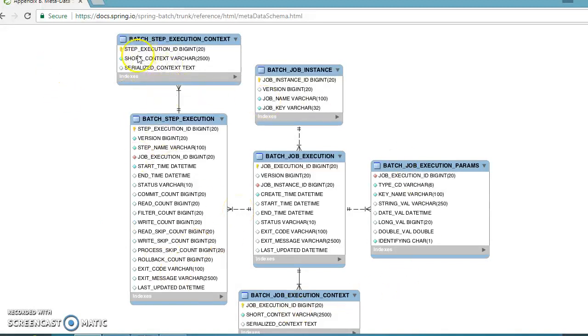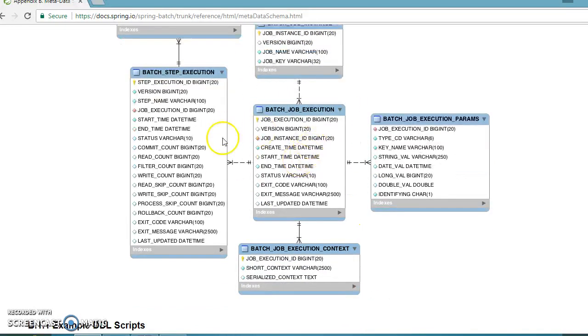Here you can see the step execution ID, this is a primary key in this table, and these 2 tables are connected with a many to one relation. Here step execution ID is again a primary key, and here job execution ID is a foreign key, which is going to refer to the primary key of batch job execution, and similarly job instance ID is a foreign key which is going to point to the primary key of batch job instance. So this entity diagram you must understand.